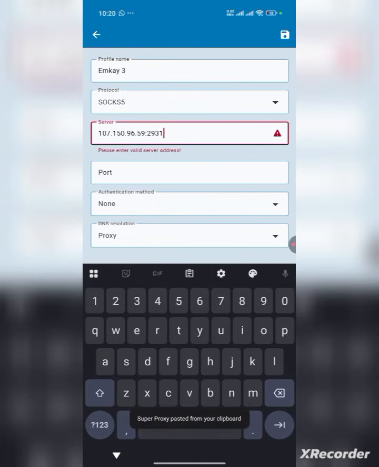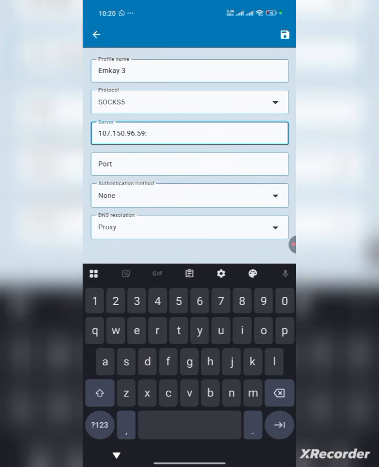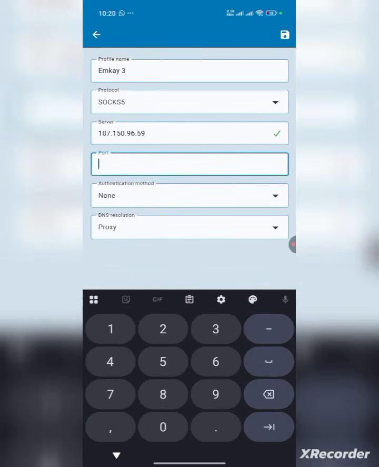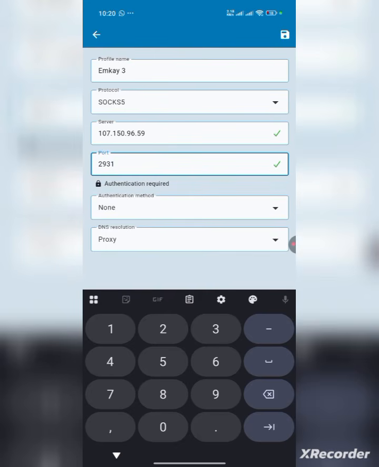I'll just paste it. So then you see that it is showing us, please enter a valid server address. That is because we are combining the port and the server together. You can also call the host as server or the server as host, anyone. So I'm going to clean that 2931 from it, including the colon too. So I'll come over here, then I'll type 2931. Then you allow it to load. So you see, automatically checked.